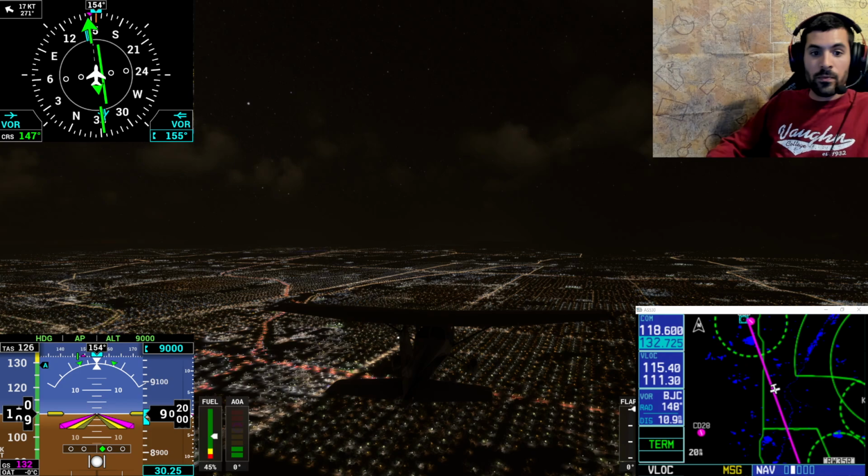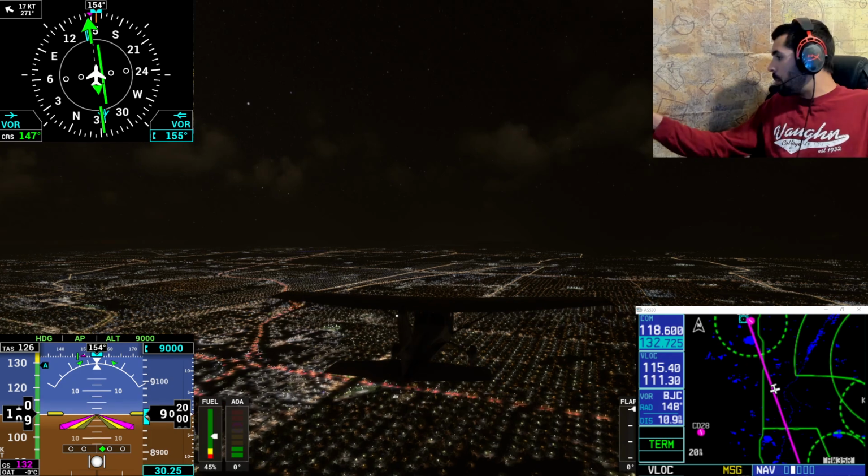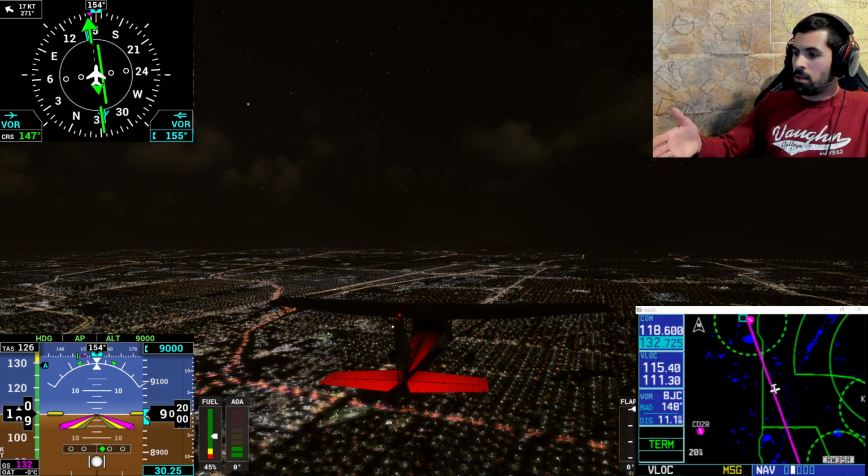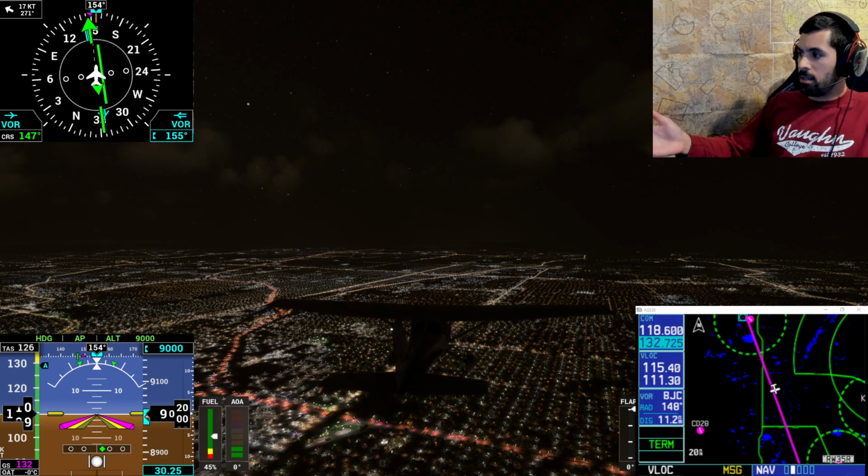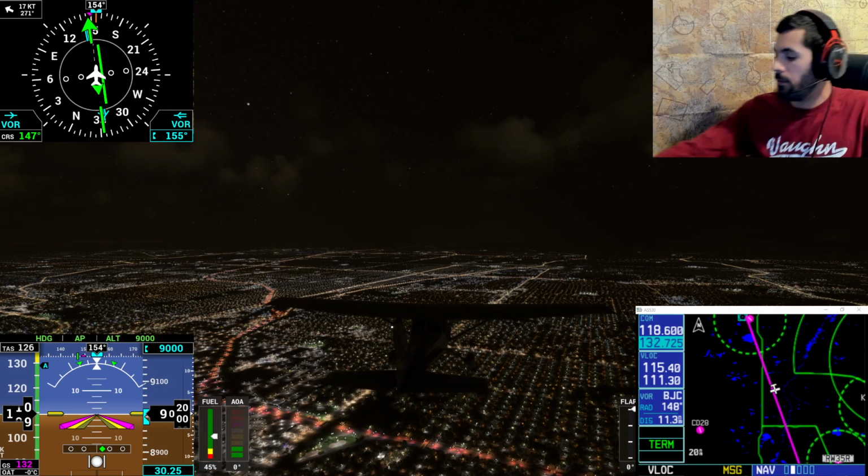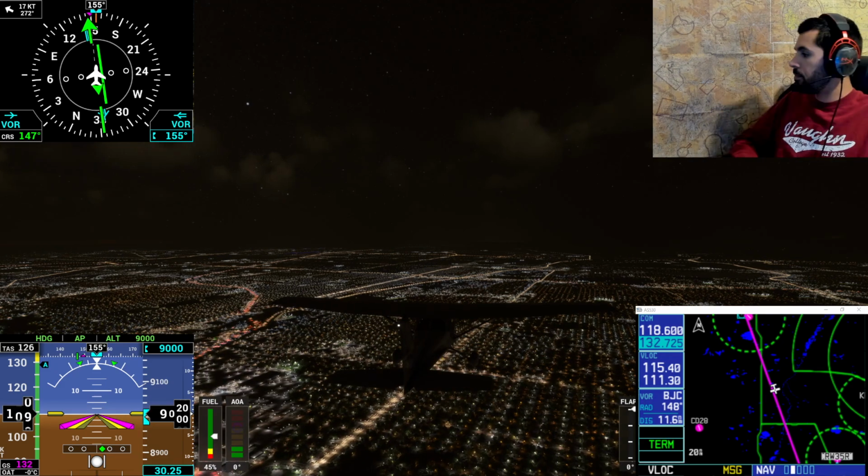So you'll see I'm on the purple line on my GPS. I'm basically aligned on the green line with my radial, and we are on Victor Airway. What is it? I should have it memorized by now. Victor 81, going from Rocky Mountain to Centennial Airport.